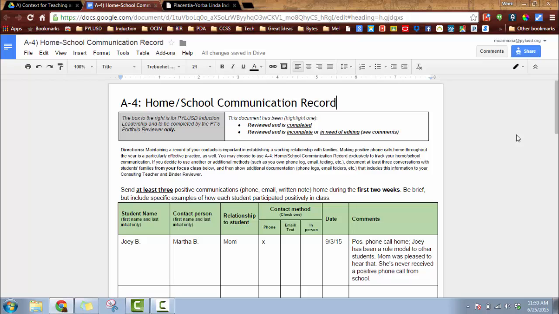That's important because sometimes you'll call home and find out that you're talking to a stepmom or a grandmother or a sister or a brother. It's important to know what the relationship is because sometimes you need to be careful about who you're talking to. With positive phone calls, I wouldn't be as concerned, but if you're calling home about a behavior issue or something like that, you want to make sure you reach an official guardian. So if grandma is the official guardian, she's just fine to talk to.